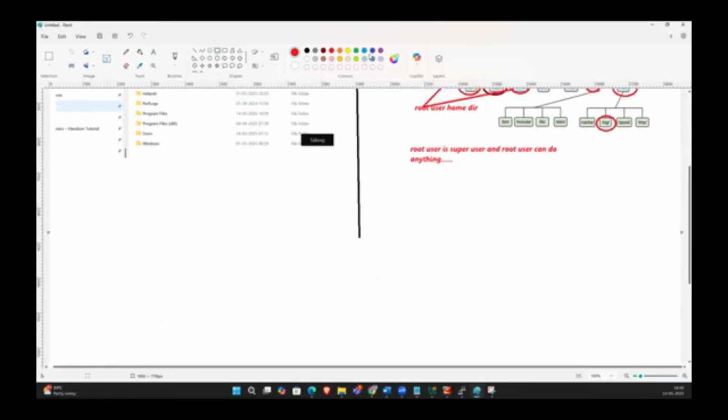So for example, commands. In the Linux shell prompt, we are executing commands, right? The black screen, you are executing the commands. So what are the commands? The commands are available in two directories.